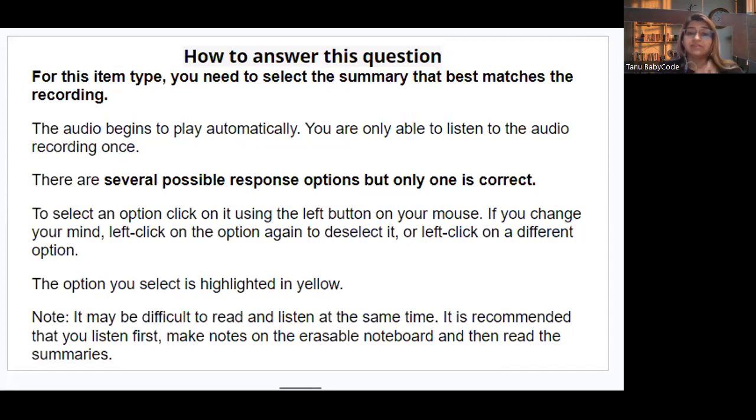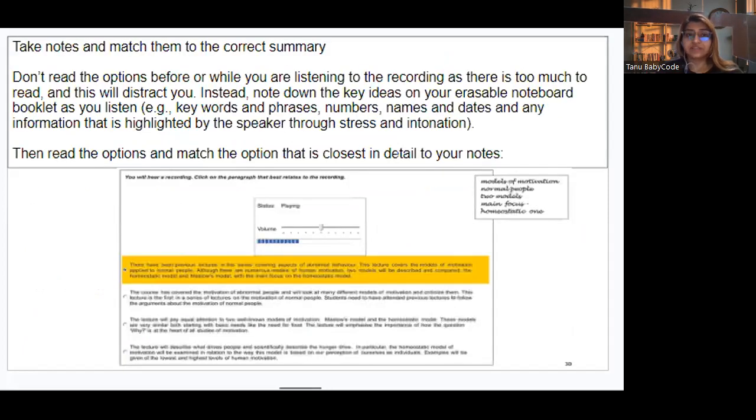It may be difficult to read and listen at the same time. So what is recommended is that you should listen first, make notes on your noteboard, and then read the summary again. Take notes and match them to the correct summary. Don't read the options before or while you are listening to a recording, because there is too much to read and this is going to distract you.